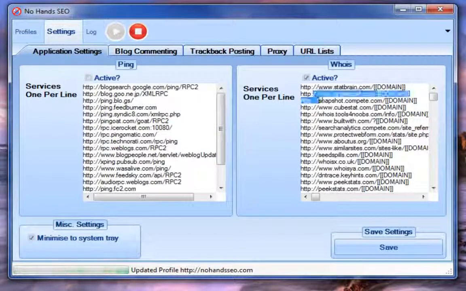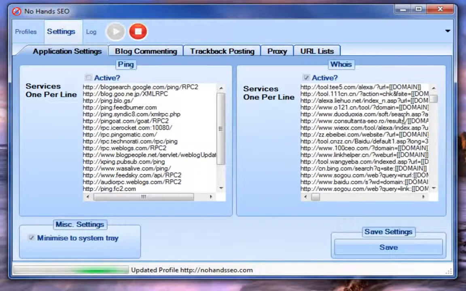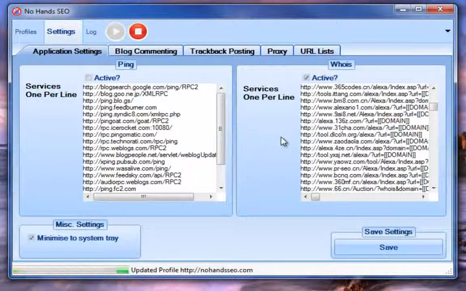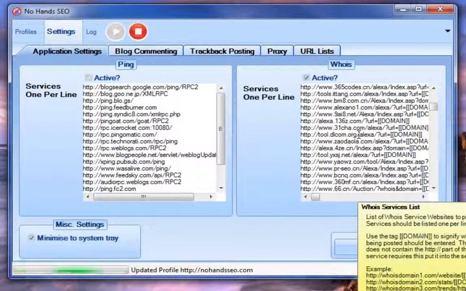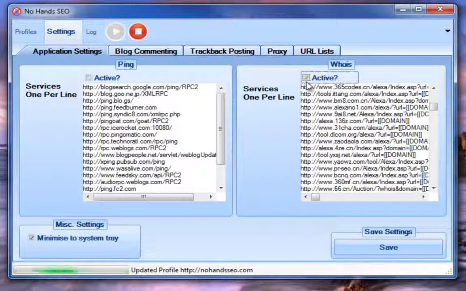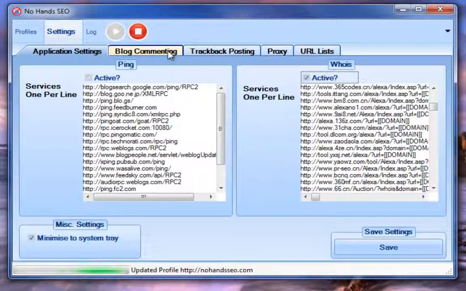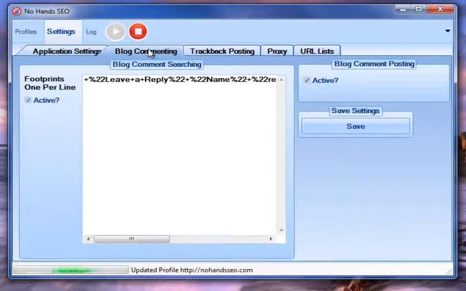Now the whois list here, there is over 2,500 whois pages in here for you to submit to. You don't need to change anything on there. If you have a list of your own that you'd rather use, by all means you can just change that as you see fit. You can disable it if you want, and it is that simple. Really, there is instructions in the manual and obviously in the tooltips how to set out your different services and how to change that.